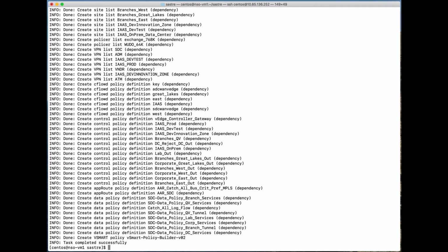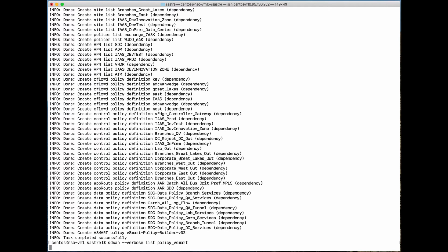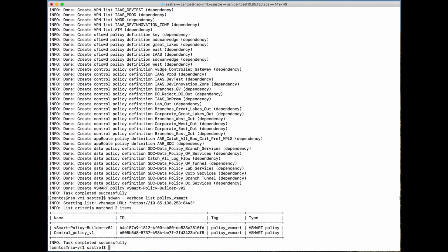So next, I'd like to show a full delete, if you will. Before that, let's just use the list to double check again that the new policy is there. Yeah, it's there. That's the policy. So, delete.